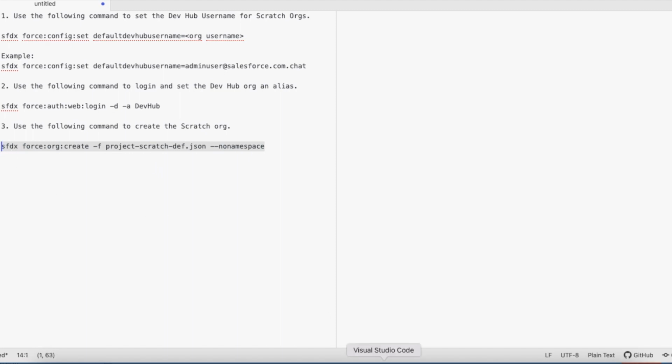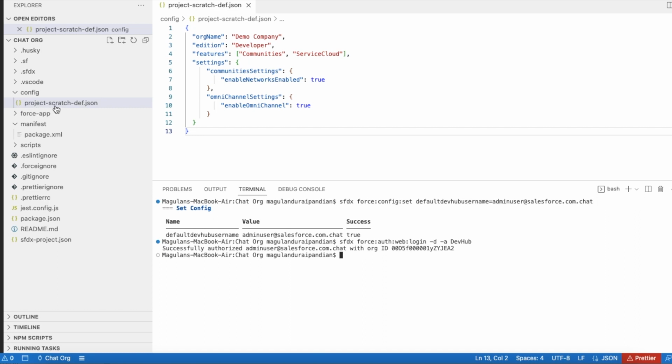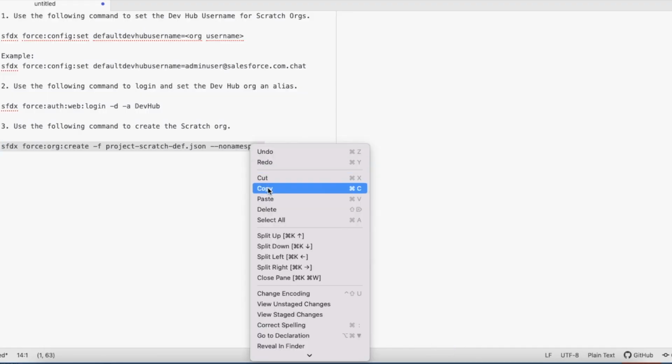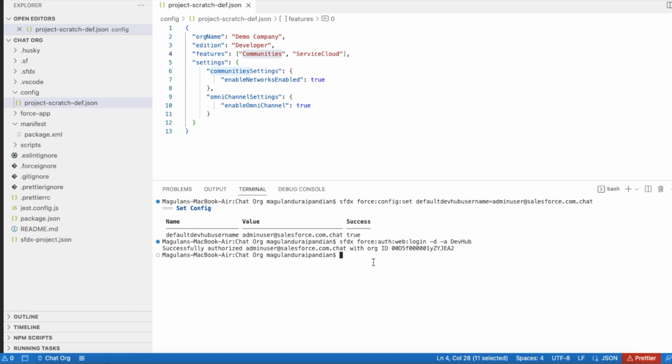In order to create this Scratch org, you should have project-scratch-def.json file. Here you have to define what should be the org name, what should be the edition, what are all the features you want to enable. So here I am enabling omni-channel and also communities. Salesforce Experience Cloud is nothing but communities. If you wanted to have additional features, refer Salesforce articles and then add it. So I'm going to execute this command so that it will create a scratch org for me.